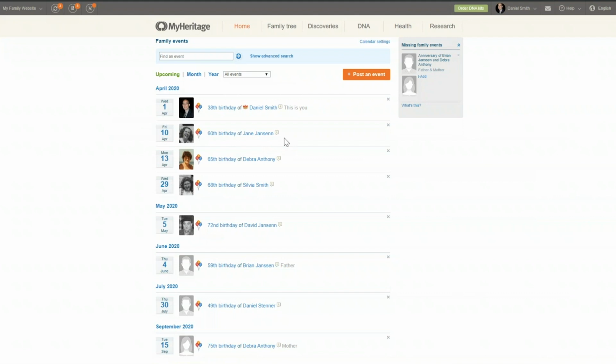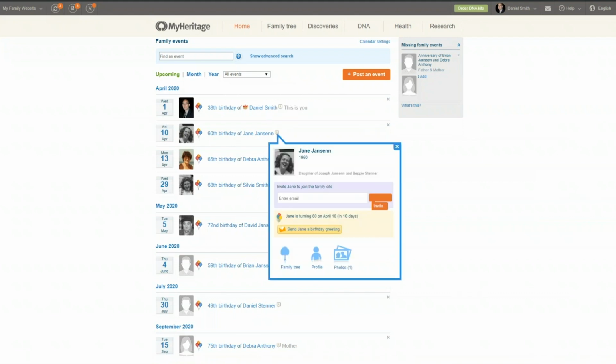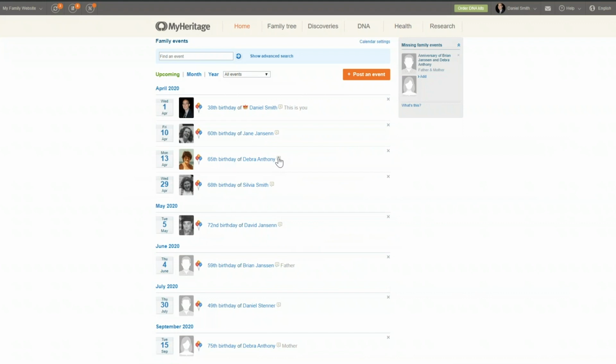Another little secret to all of you, what you can do here is you can go over this little eye that you have there, and you can see the details about Jane. You can actually see Jane on the family tree. You can see her profile. You can have pictures. And if she's not a member of your website, you can write here the email, and she will be invited automatically.